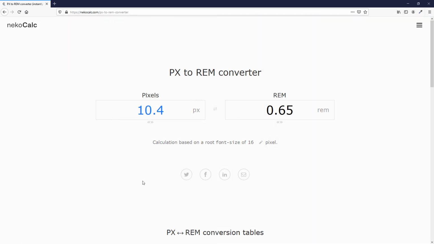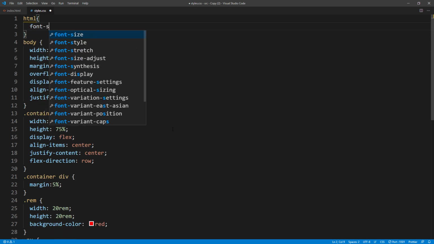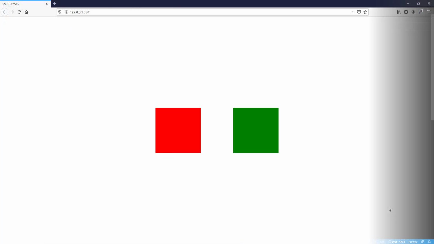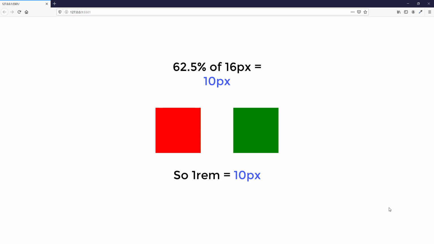But if you decide to embrace rem, then you'll have to deal with the conversion between pixel and rem. Still, there's a trick to make this easier. If we set the font size of the root element to 62.5%, then 1 rem will equal 10 pixels. This is because 62.5% of the default font size of the root element is 10. So with this trick, if you want to set the width of the element to, let's say, 100 pixels, then it's going to be 10 rems.